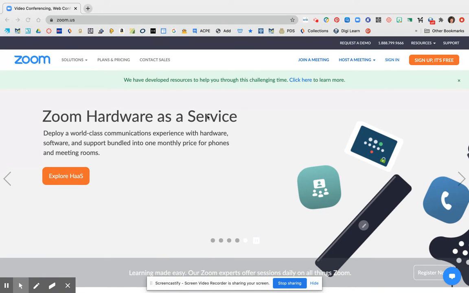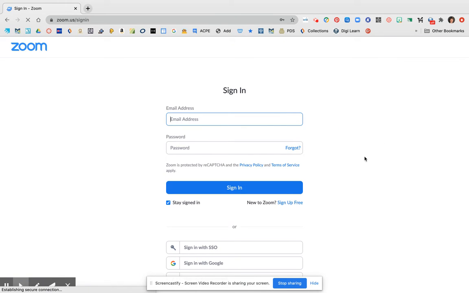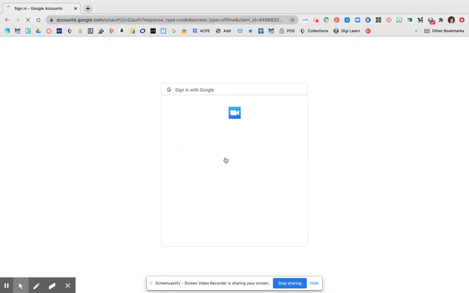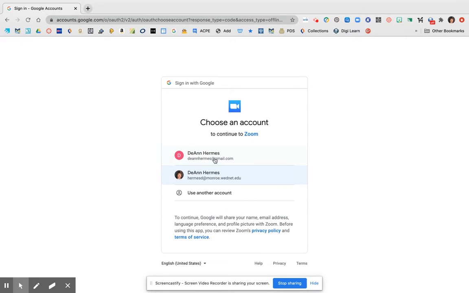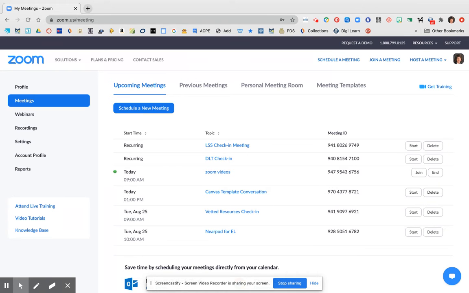Any kind of settings that you want to change in your account, you need to come out to zoom.us. Once you're out here at zoom.us, you are going to click on Sign In. When you sign in, it's really important that you scroll on down here and sign in with Google. And then you're going to select your school account, and this will bring you to your main page.